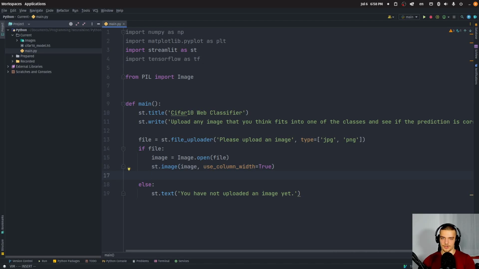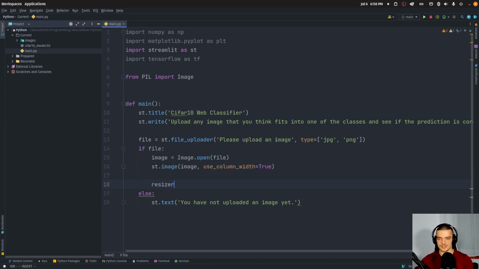And now we want to actually pre-process the image for the model. We want to load the model. We want to make a prediction. And then we want to show that prediction. So first of all, we're going to say resized_image. Because remember, our model is trained on 32 by 32 pixel images. So if we have something that's not this size, we have to turn it into that size because our architecture has an input shape of 32 times 32 times 3. So 32 pixels times 32 pixels, 3 color channels.